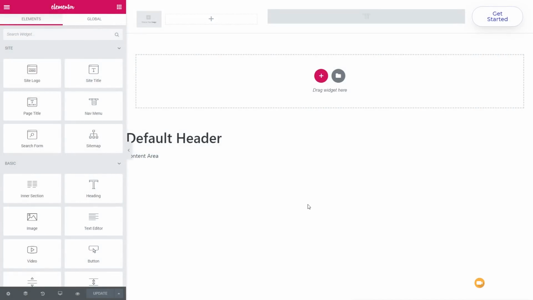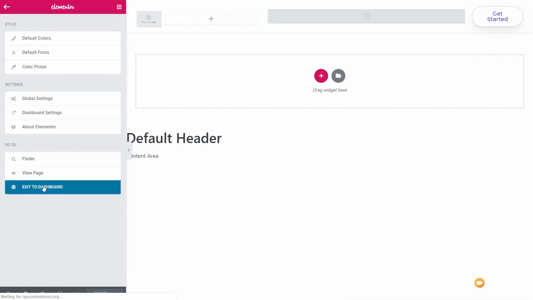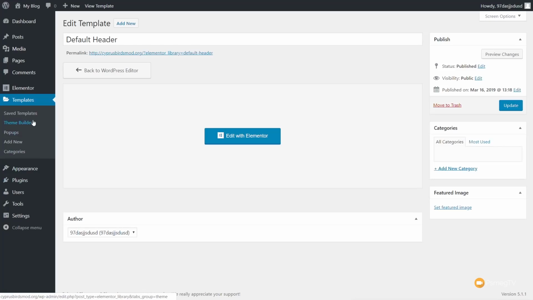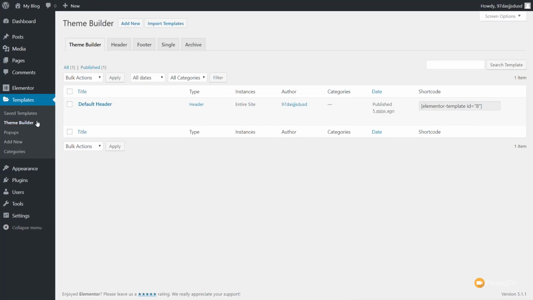Okay, so let's close that down. We've finished with creating our header for now. We'll come back and maybe make some tweaks to that later. We're going to come back out of this. We're going to click and exit to our dashboard. We're then going to go back to our theme builder. And we're going to do the same again now for our footer.